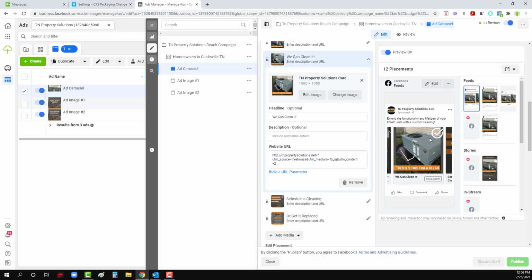And then the second one is the second image, and you can see here it says we can clean it. Then it's time for clean. It kind of matches. All of them have the call number, or the number to call. The third one is contact us for a service that won't be beat. Schedule a cleaning, and then the fourth one is or get it replaced. $100 off complete installation, and then see more at our website here.